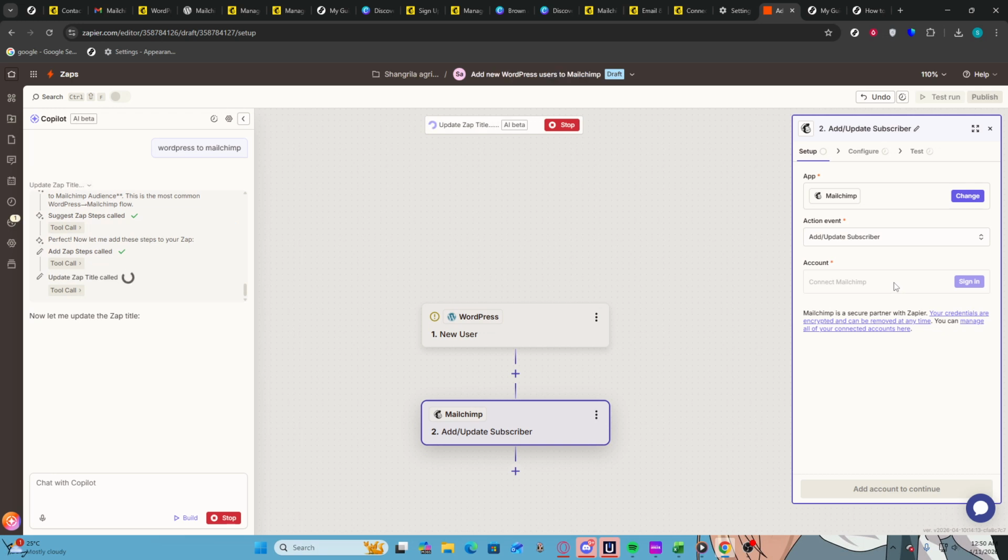Select Create User as the action event. This option will allow you to automatically add new subscribers from Mailchimp into your WordPress user database.